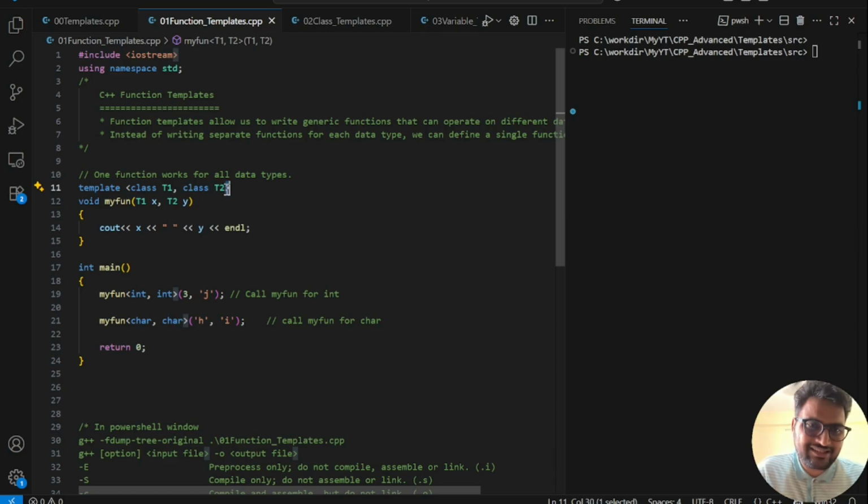And between this less than and greater than, we have to define the parameters. So here we give the template keyword, and instead of class you can give typename also. I will use both in upcoming examples. So this is the syntax for the template, and this is the entity, and this is the template definition.